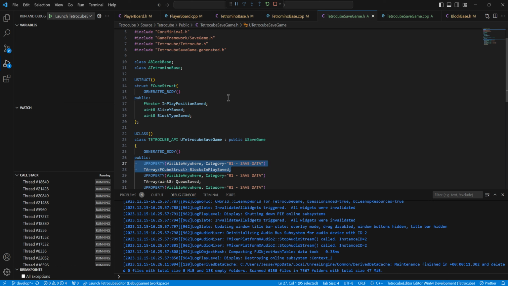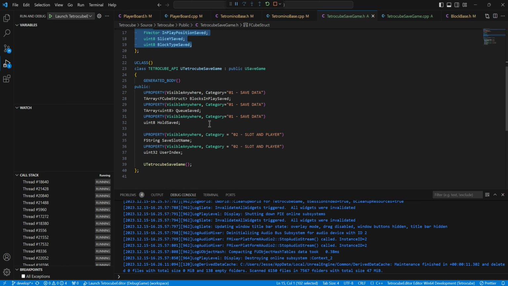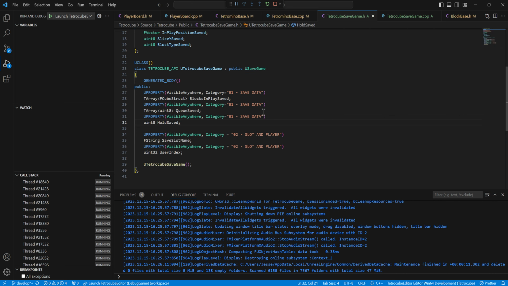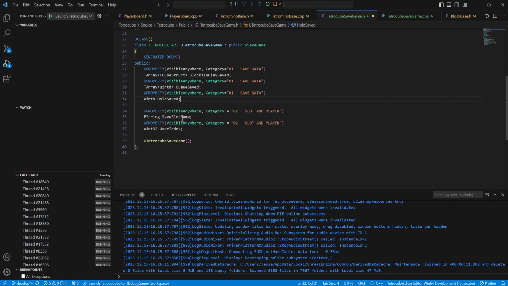So when I'm saving out, I'm creating a whole bunch of these structs, adding them here, and then I have an array of uint8s for the queue, because all I really need to know is the number ID of the tetramino it is. From there, I can just regenerate it. And then I did the same thing with the hold tetramino. And from there, everything else can just be created from what I already know about the player board and everything. So it's extremely lightweight, and I do like that.